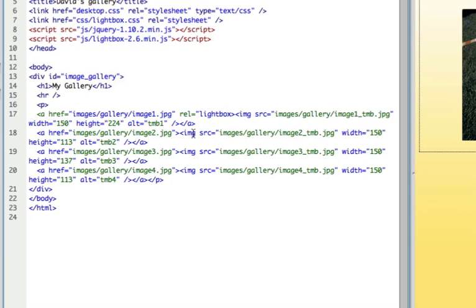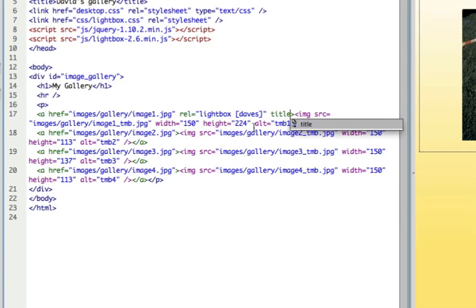That's very important. Lightbox, and I'm going to add a square bracket and put in there Dave's, and this is just a name that I'm going to give to this gallery. And if I give the same name in square brackets to all of the images, then Lightbox is going to treat all the images as if they're part of the same library or the same gallery, which is what I want. So Lightbox, Dave's, and then the only other thing I'm going to do is add a title, which is a caption essentially.